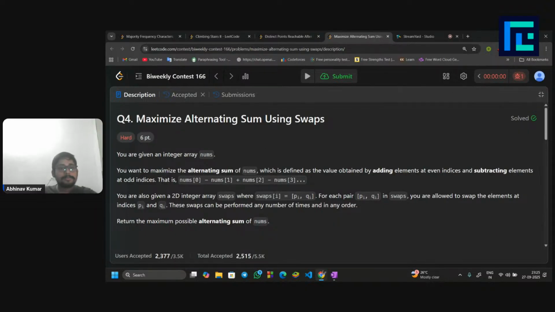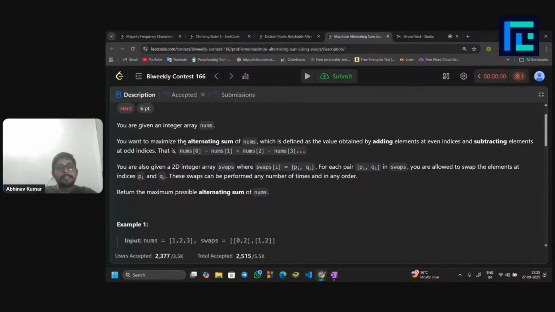So the last problem is maximize alternating sum using swaps. You are given an integer array nums. You want to maximize the alternating sum of nums, which is defined as the value obtained by adding elements at even indices and subtracting elements at odd indices.